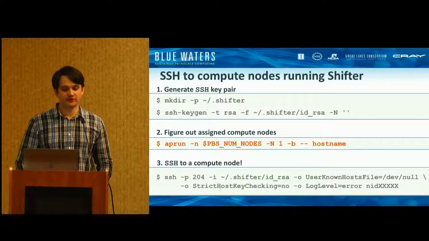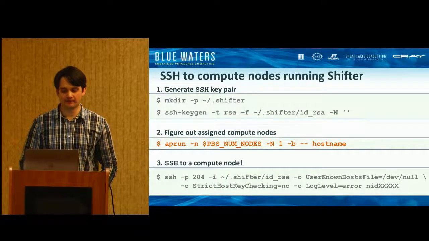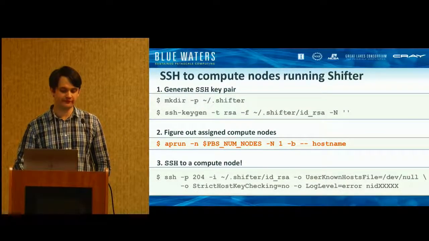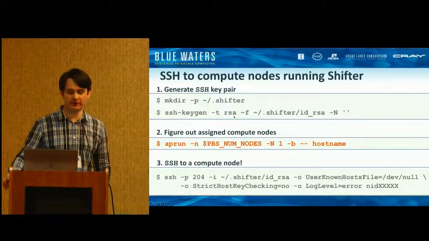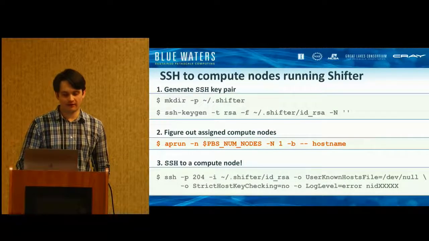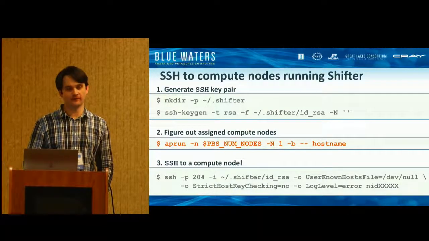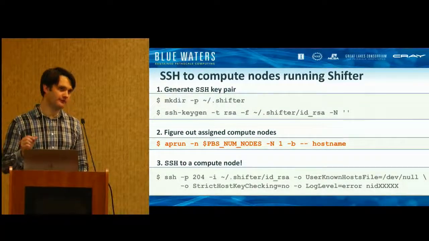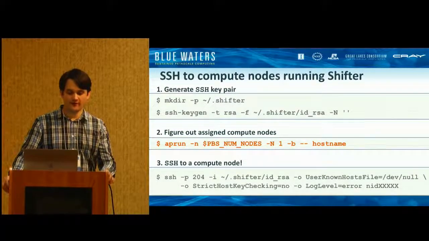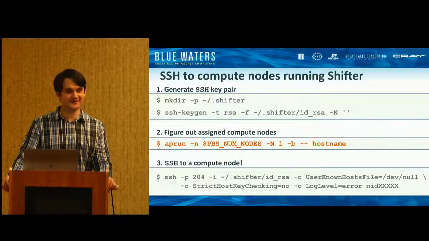You can SSH to a compute node that runs Shifter, and to do that, you basically generate a key pair. First of all, you can create a directory .shifter in your home folder, and you generate an RSA key pair with empty passphrase. The second point here is I'm showing you how to get the list of nodes that are assigned to the job that you got. Usually you would get something like nid0003233 or something like that. Okay, and finally, to SSH to a compute node, use this simple command, ssh -p 204.